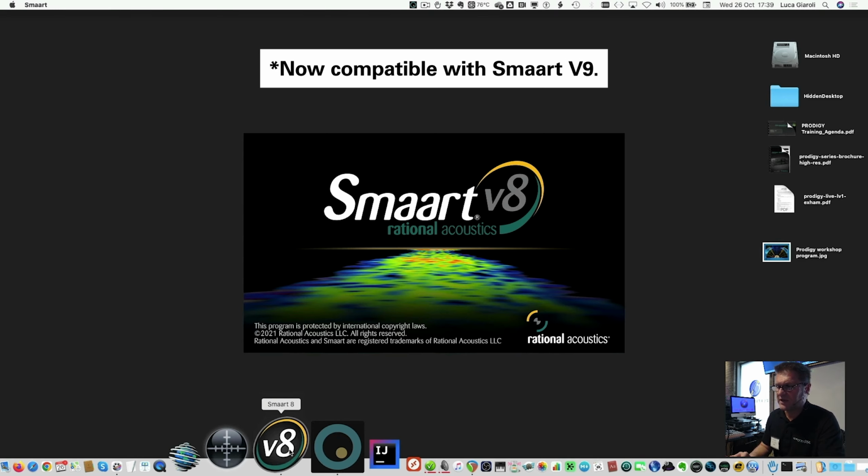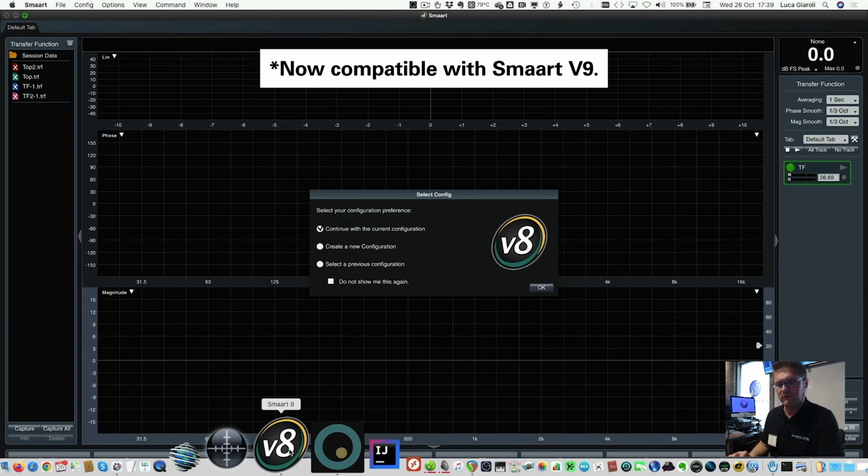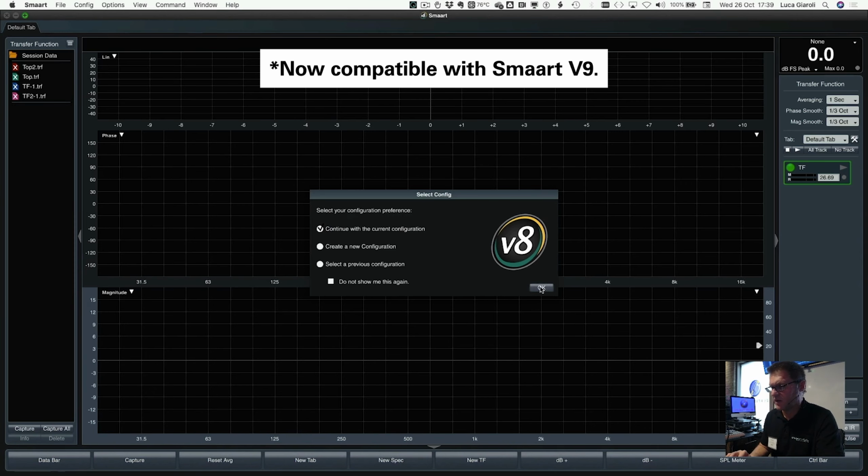You have to activate the API of Smaart. I'm still on version 8. We are working on version 9, but as Rational Acoustics is not yet ready with the updated documentation for the API for version number 9, for the time being we have to work on version number 8.